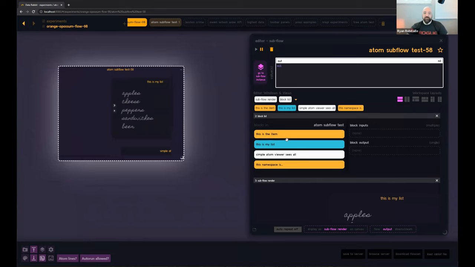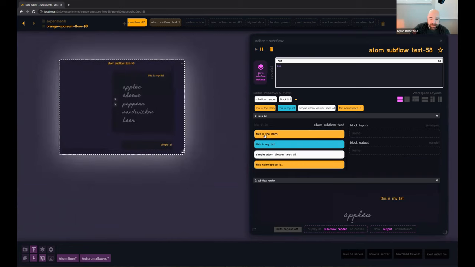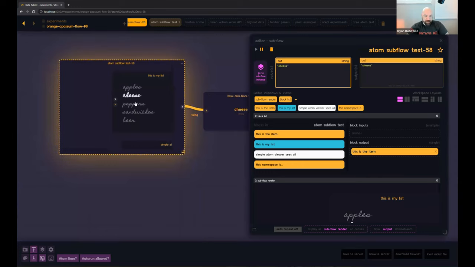So you see here, these are the blocks in the flow, block inputs, block outputs. Well, this flow doesn't have any inputs, so I'm not going to use that, but maybe the output is. I want the output to be, this is my item, right? So this is the outputted string from that flow. So now if I manipulate the flow here and I have an output, it'll send that into this flow while keeping all this contained here.